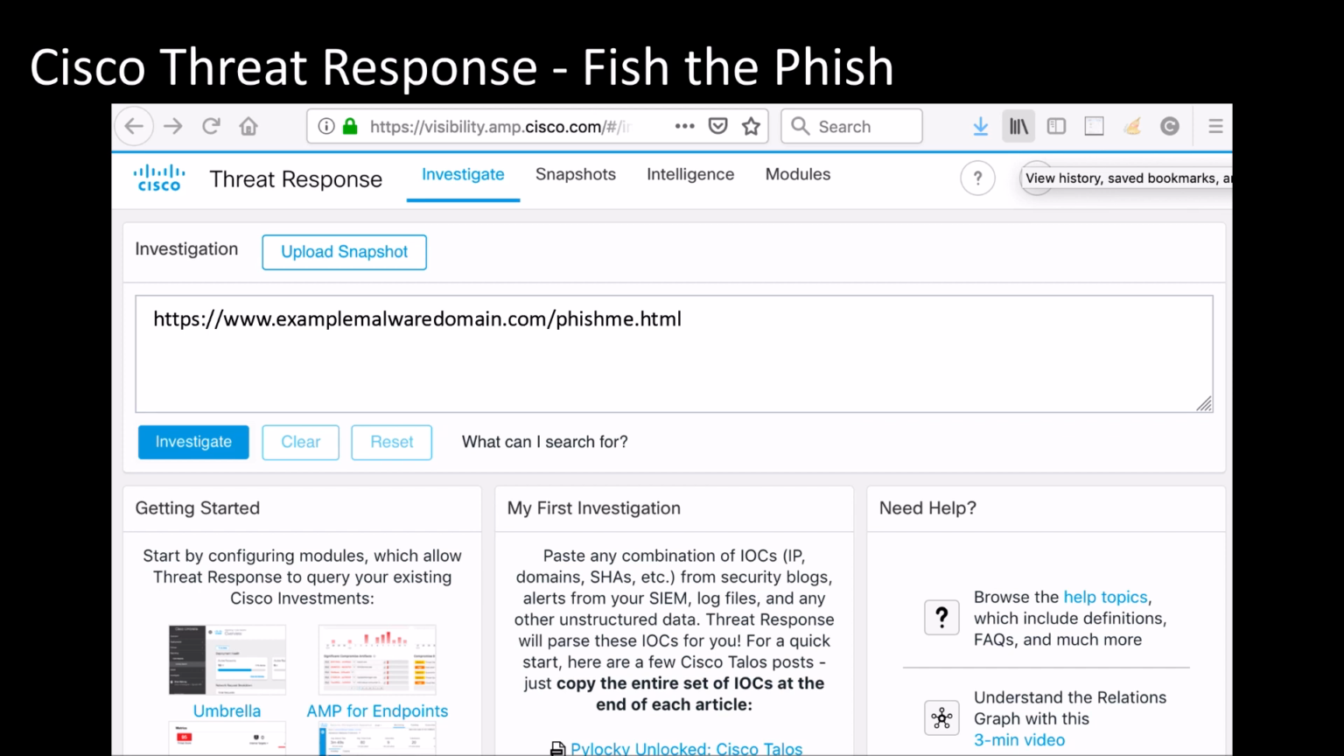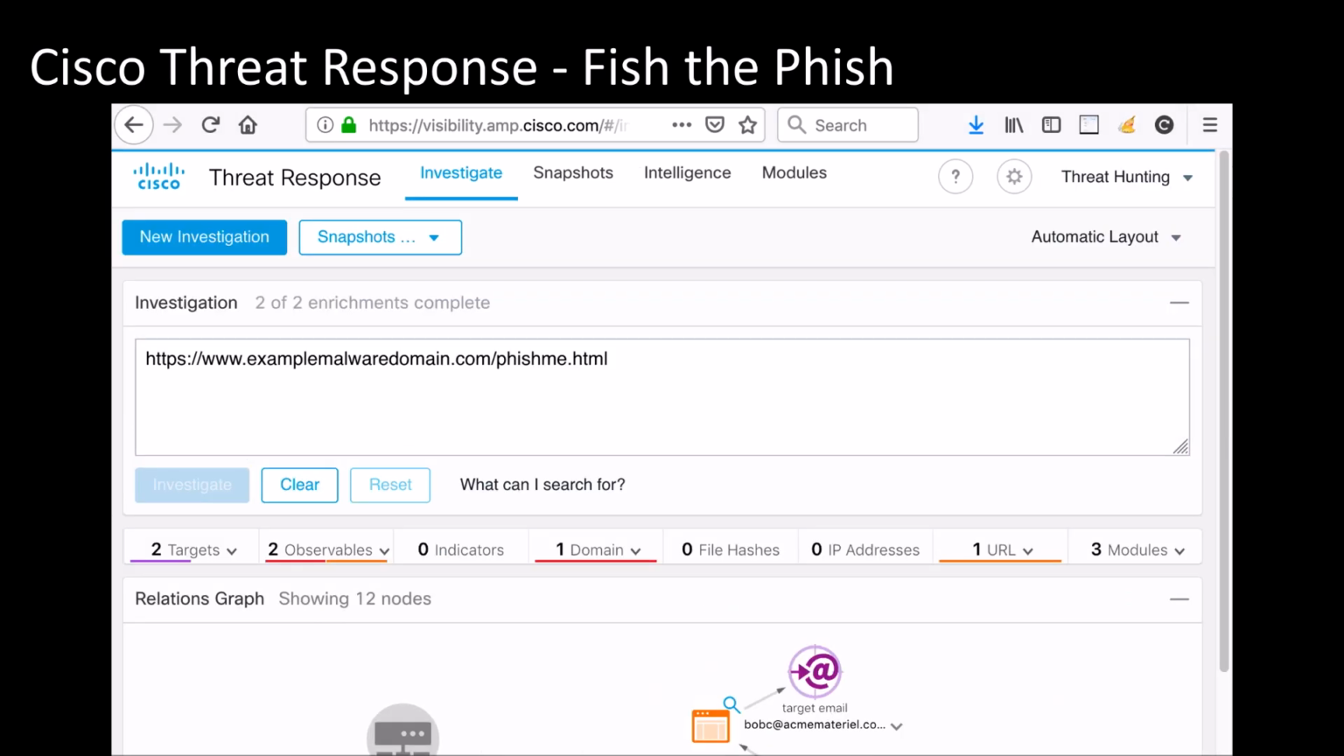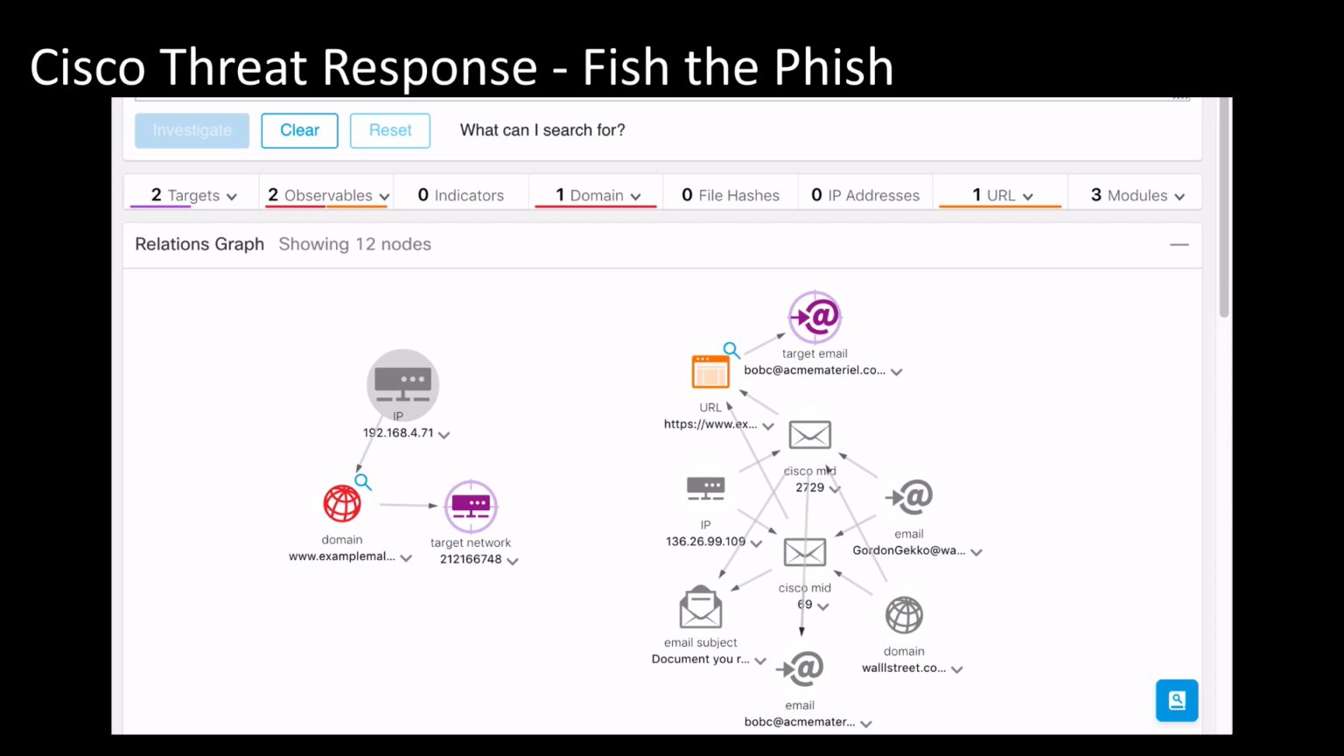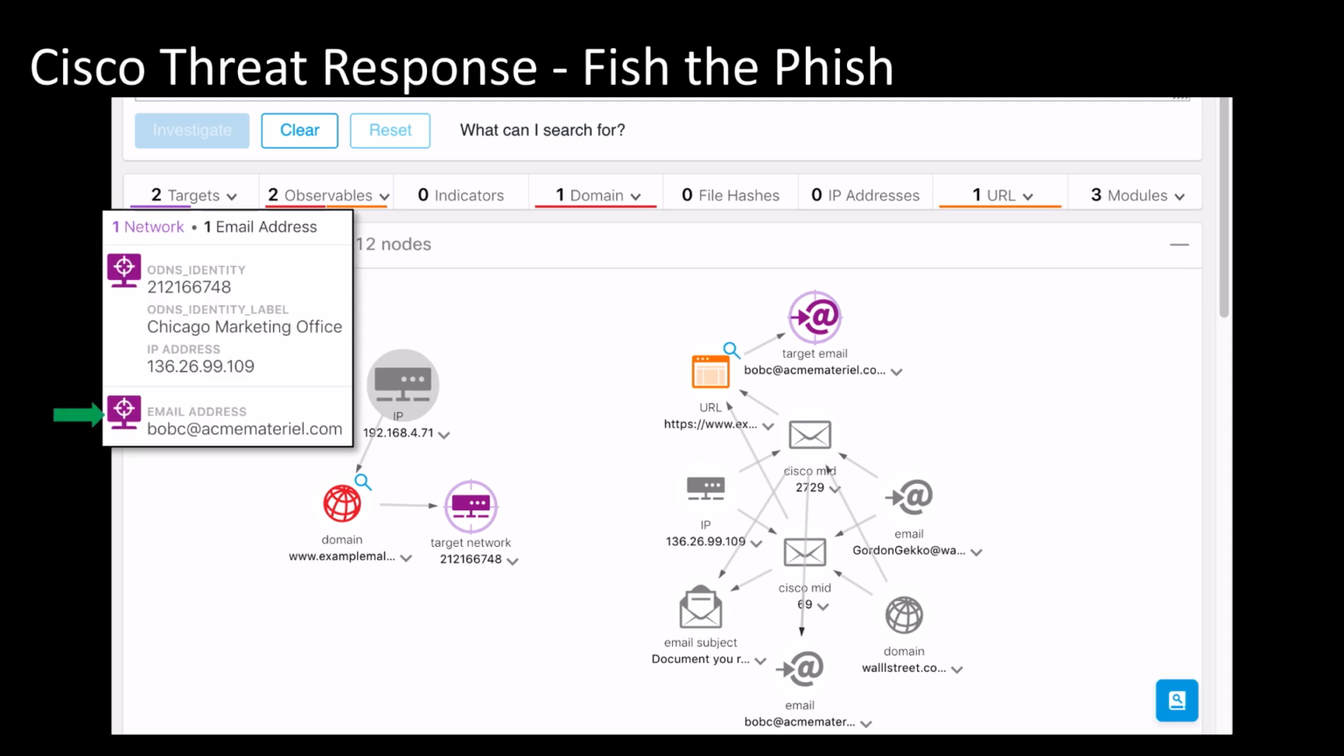Remember, the goal of this is to feed this information back into your defensive capabilities. Not only understanding what took place, but making sure that you're increasing your defensive capabilities overall. So we do that, and the first thing we see is 2 targets: Umbrella, that's where we saw the block, and then we see this email address. So now we've got an idea of who, right?